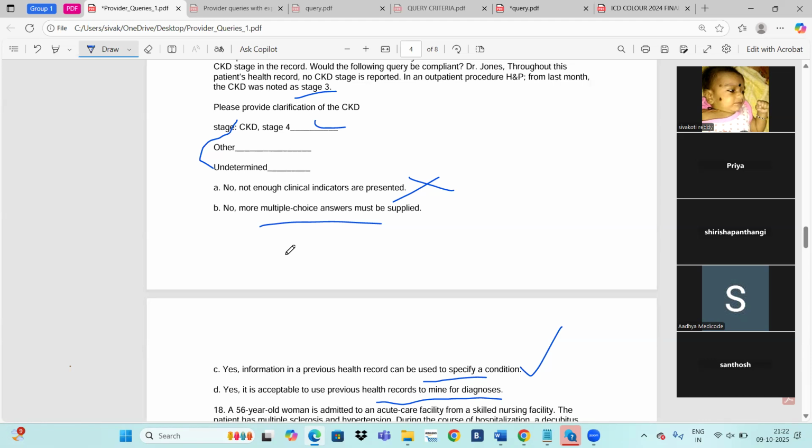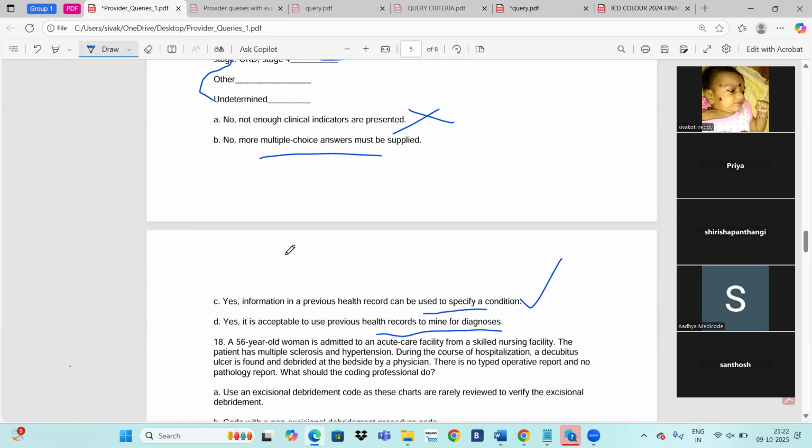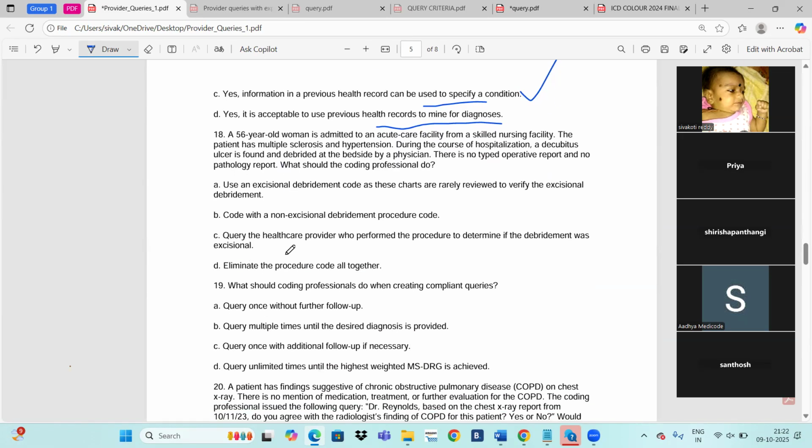No need to raise a query again for the CKD stage. Already they documented one month back only CKD stage 3. Now we can go with CKD stage 3. You can take the specificity from that record. 18th one.